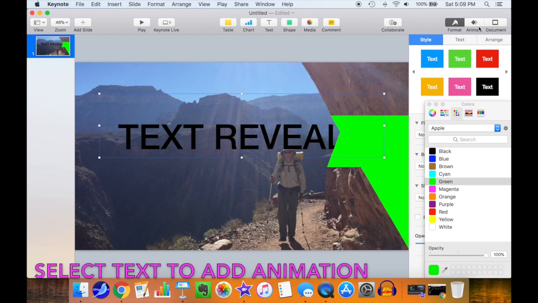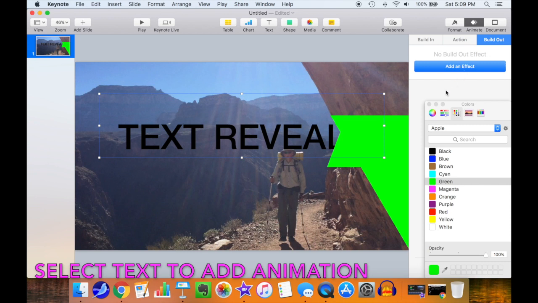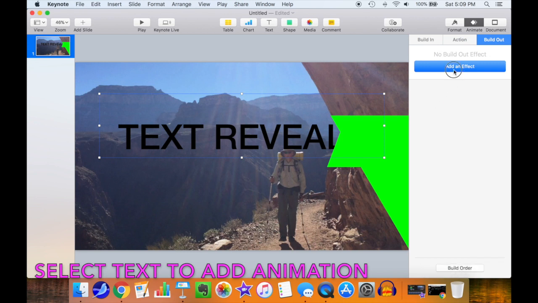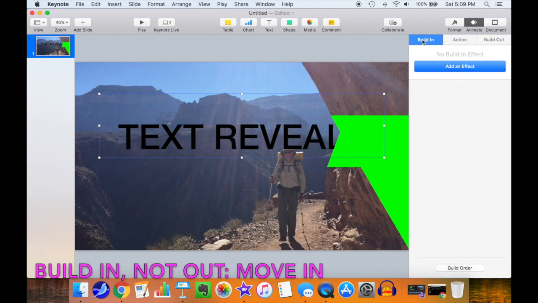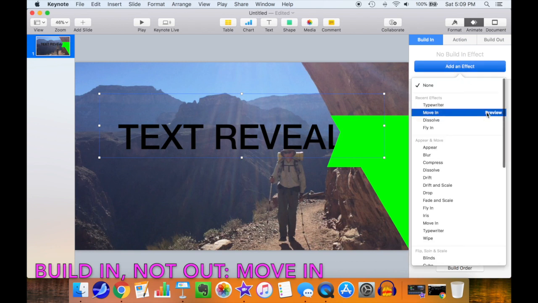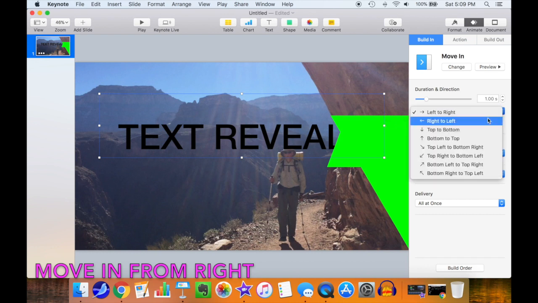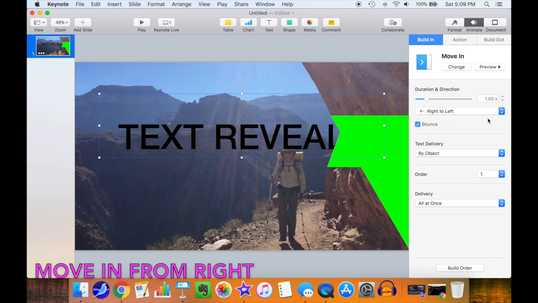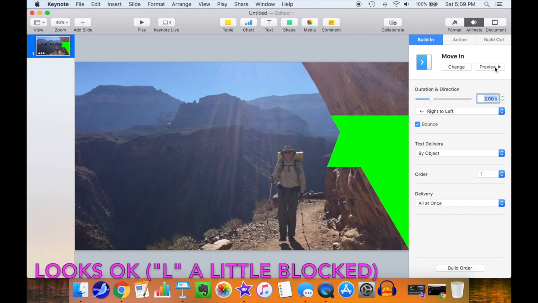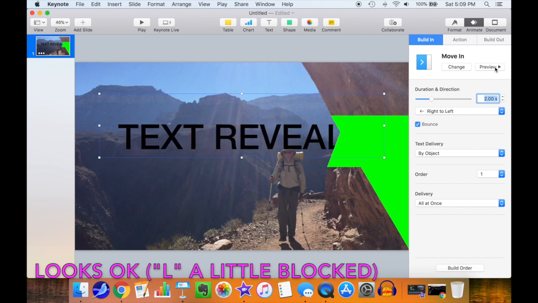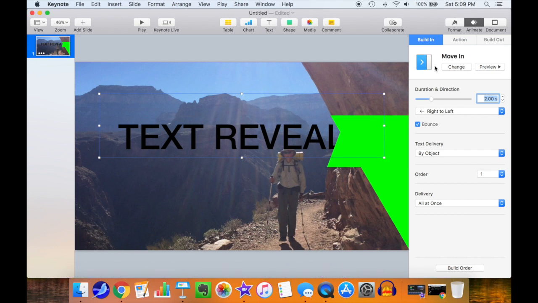Select text to add the animation. We'll use a build in, not out, and we'll use the move in animation type. Move in from the right, not the left, in this case. We'll slow it down a little bit. It looks okay. The L is a little bit blocked. We could have moved the text to fix that problem, but I didn't bother.